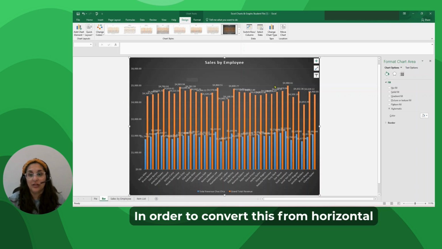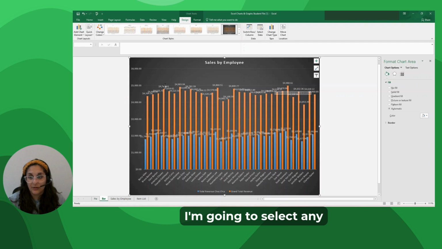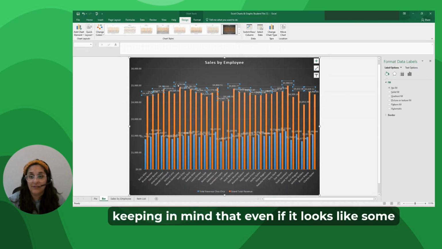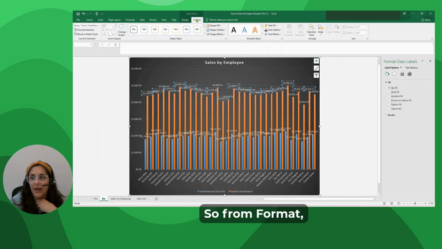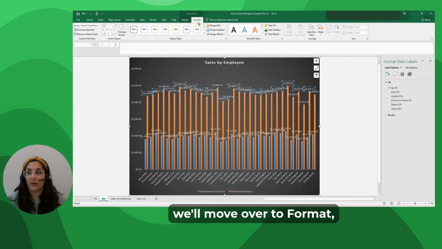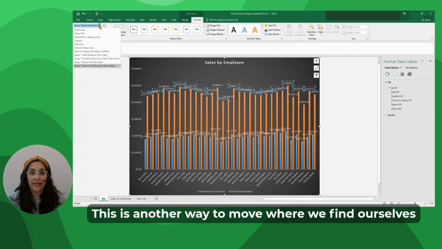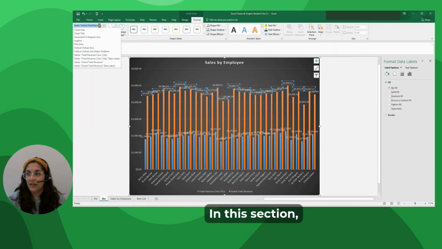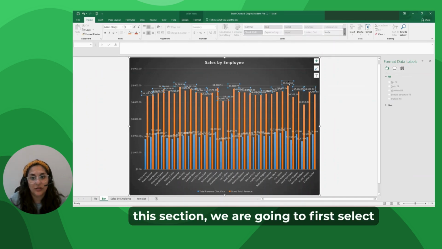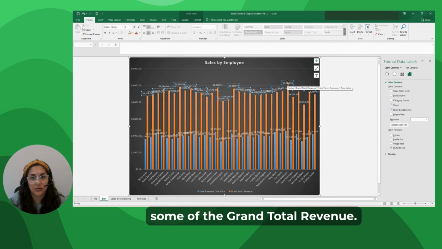In order to convert this from horizontal to vertical, I'm going to select any line of text, keeping in mind that even if it looks like some cells are not selected, if they are part of that same group, they'll all move at the same time. So from Format, in the current selection group, choose the drop-down. This is another way to move where we find ourselves in our Format pane over here. In this section, we're going to first select some of the grand total revenue.